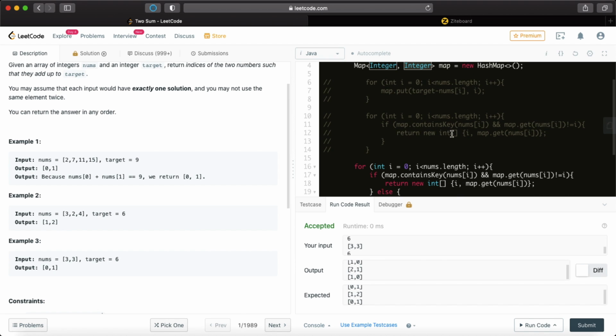And also we check that the index of the complement that is saved in the hash map is not equal to i. If it is, then it's the same number, so it's not going to be a solution. So that's also what we check. And then we just make a new int right there, and we just return it, and it breaks the loop, and we come out of the function, right?